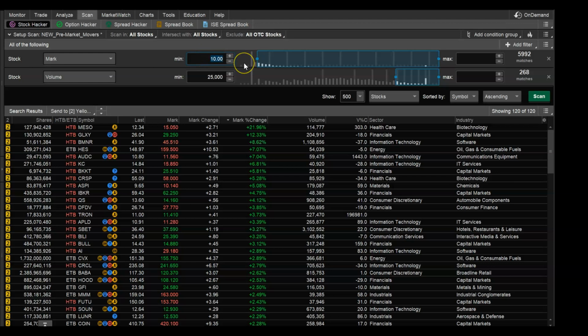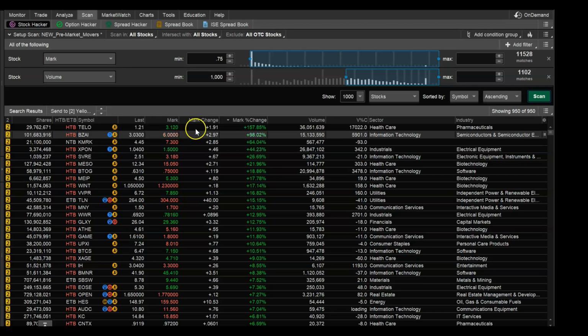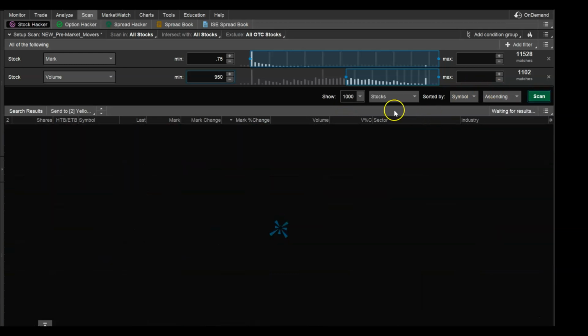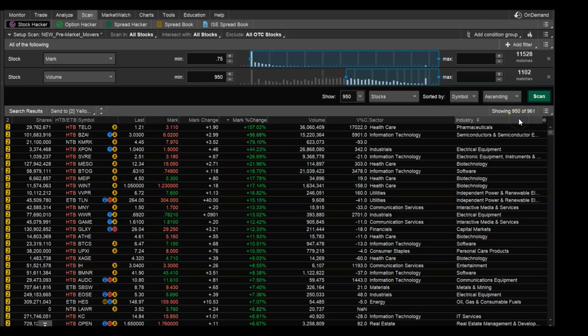Now, what you're going to see is sometimes this might hang up on you. If we hit scan, now we have 950. If you hit the scan button and it's searching, searching, searching, and nothing's happening, come back up here. Instead of the volume of 9,000, make it 950, or make this a different number. Just change the numbers in the stocks you want to show or the amount of volume, and it'll kick back in. For whatever reason, it just gets hung up. So change the volume aspect.